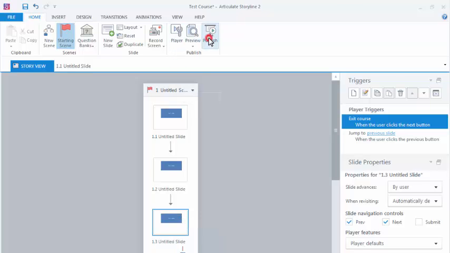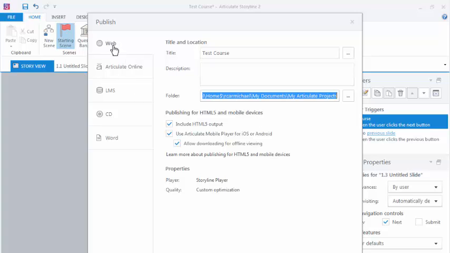Now I'm going to go ahead and publish this, and you do want it to be the web version of your course. I'm going to leave most of this alone, but one thing you need to change and disable is use articulate mobile player for iOS and Android.